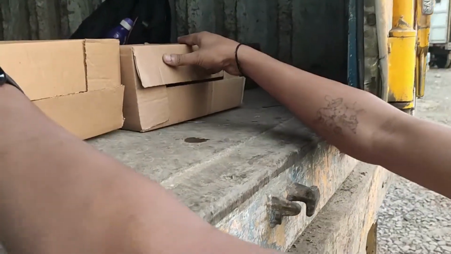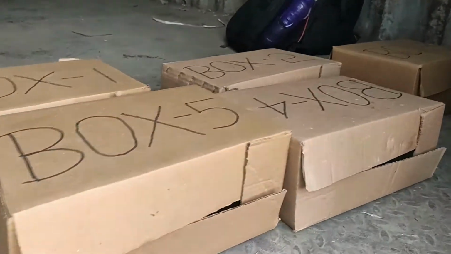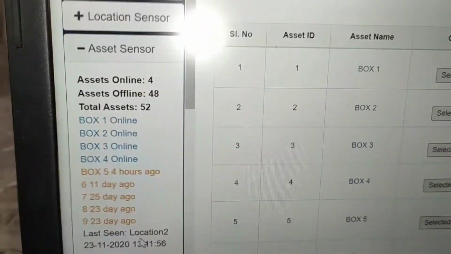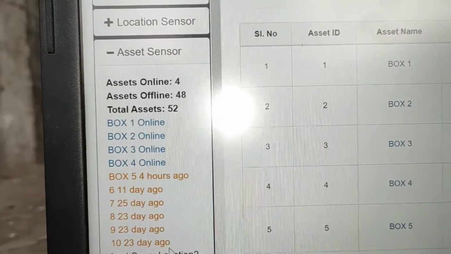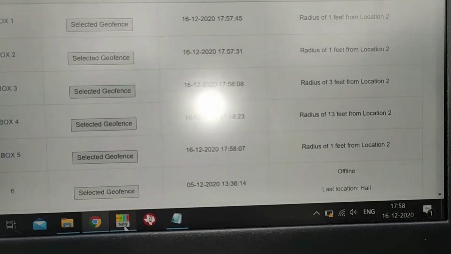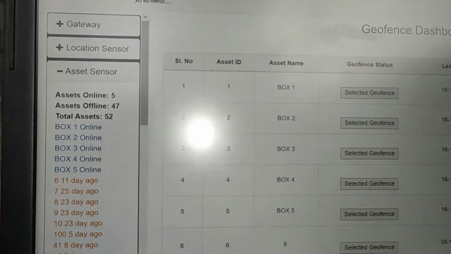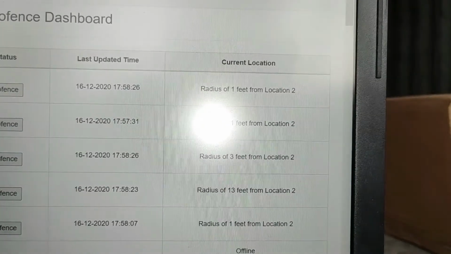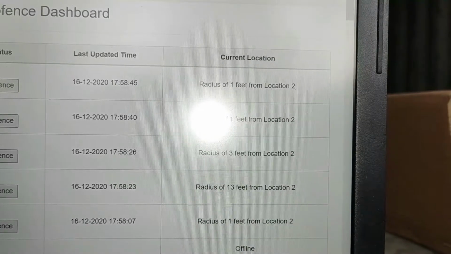So now he has placed all these 5 boxes inside the container, and almost one box has come online immediately, and within another few seconds the second box. Now it is almost 5:58, around 5 minutes is the time, and all the finds have come online here. And as you can see, the last updated time is just now.